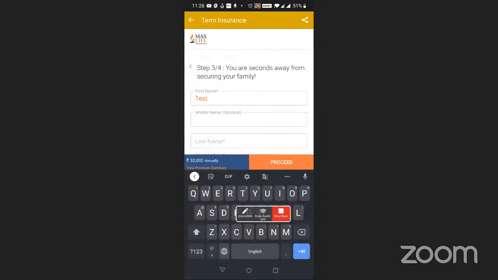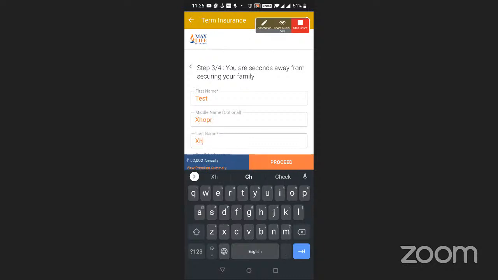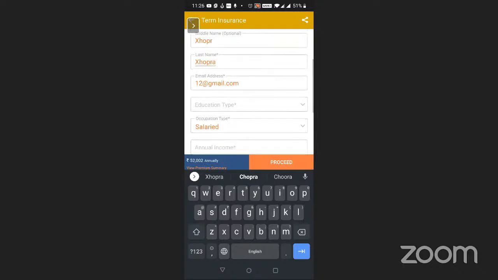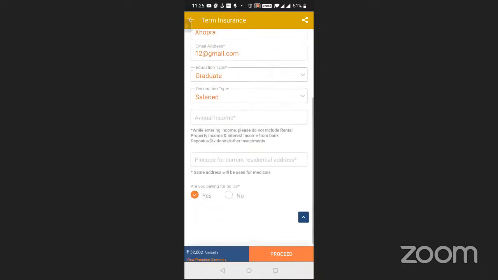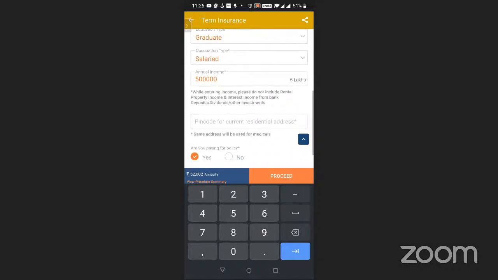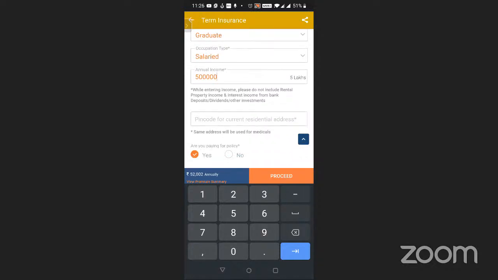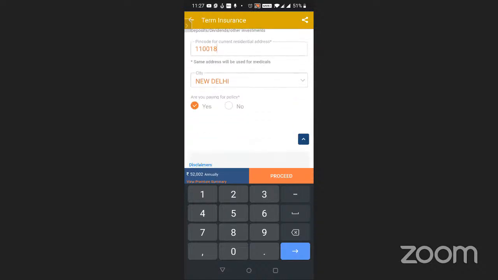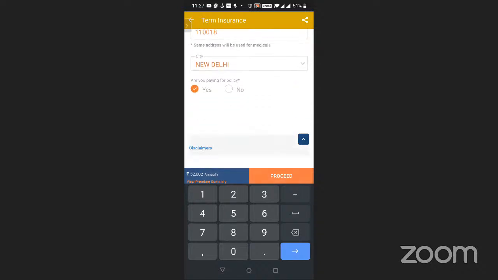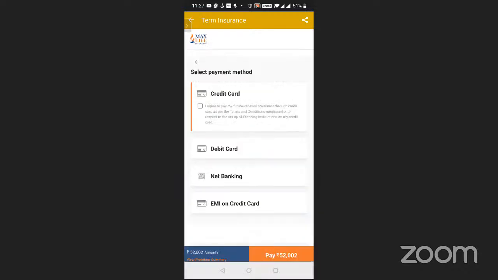So now I need to answer some other questions also. Middle name, last name, email ID, education type, graduate, annual income. So we are basically filling up the proposal, not proposal form, basic details we are giving. PIN code. Are you paying for your policy? Yes. And then proceed. So till here, you have to put efforts for your customer to make payment.